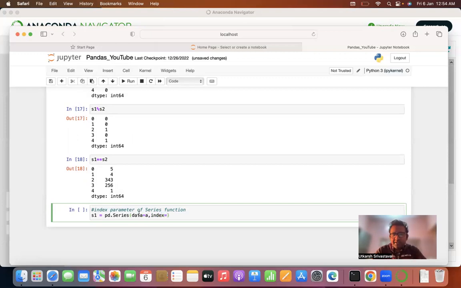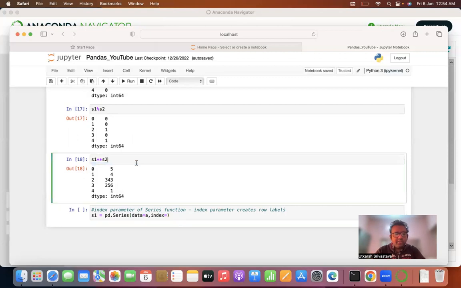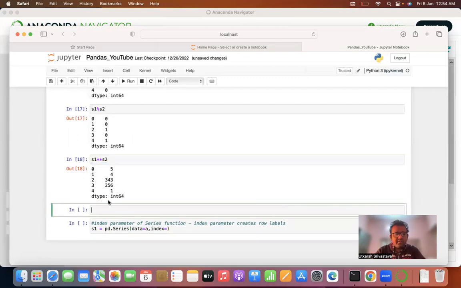So what does the index parameter do? The index parameter creates row labels. So we need to create a row label. Let's say we want to name the rows 0 1 2 3 4. So how will we name them?